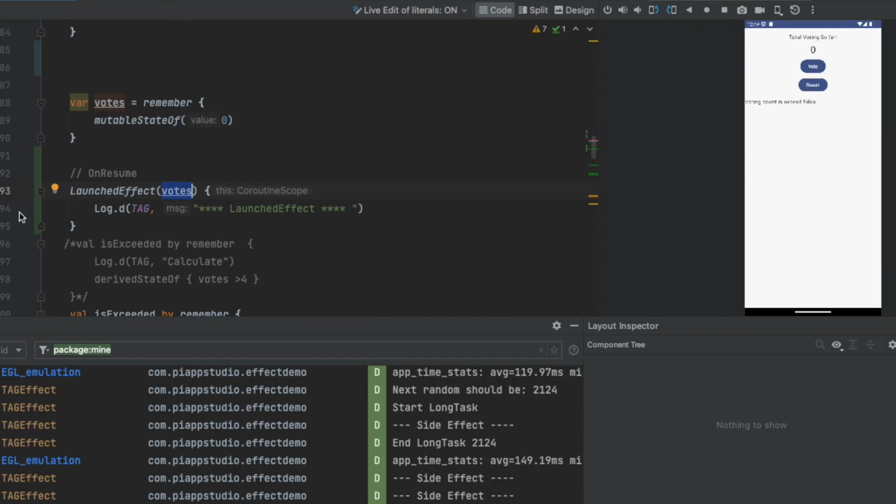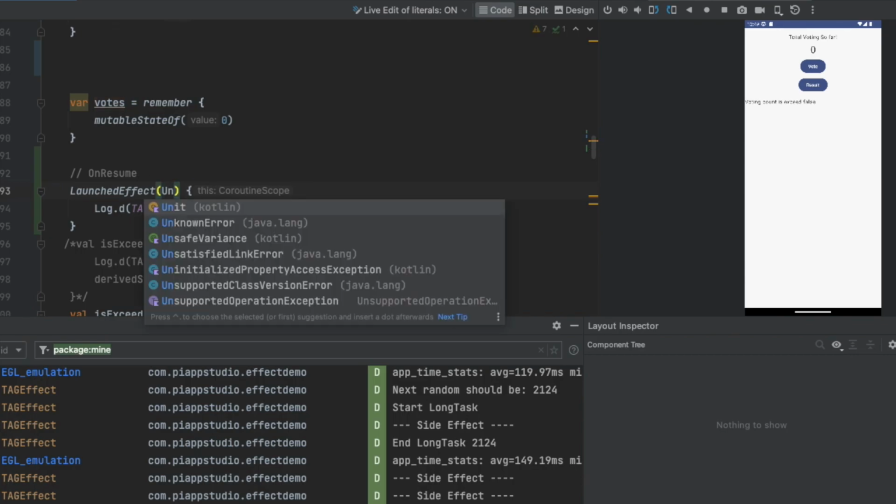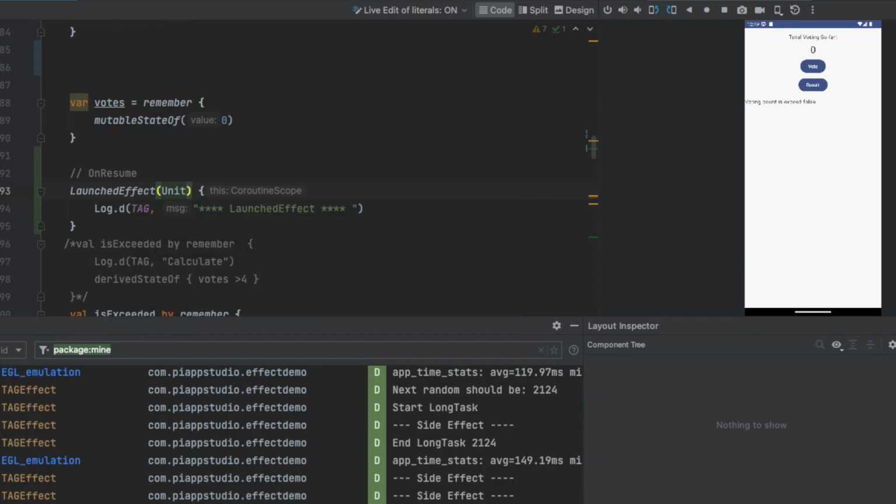So this is what I could say: it's not onCreate or onResume as per the myth or the documentation. Somebody says that it will be called only once. No, that's not the case. And even if I put Unit, it may be considered as onResume for sure.